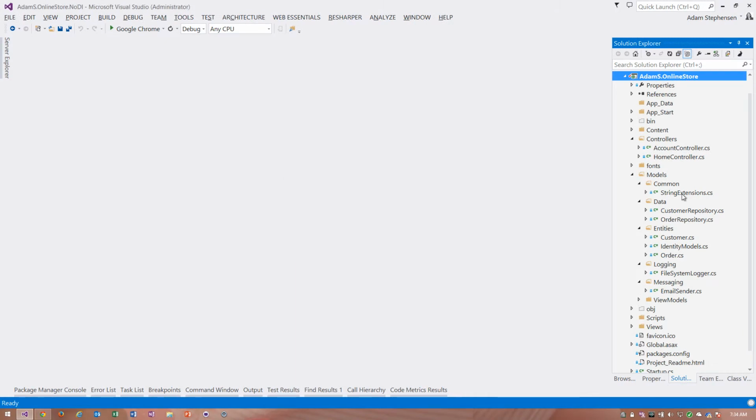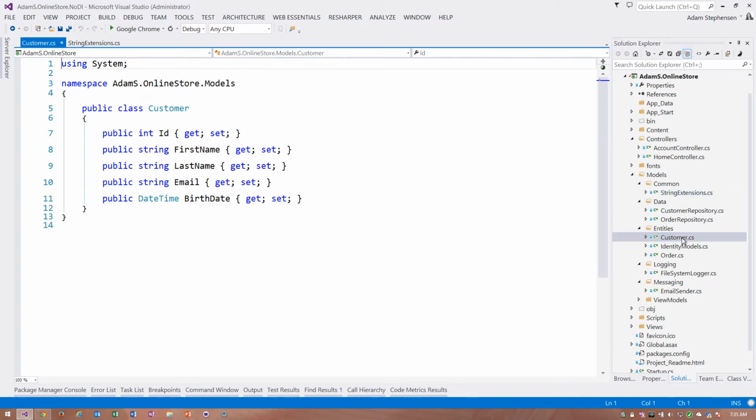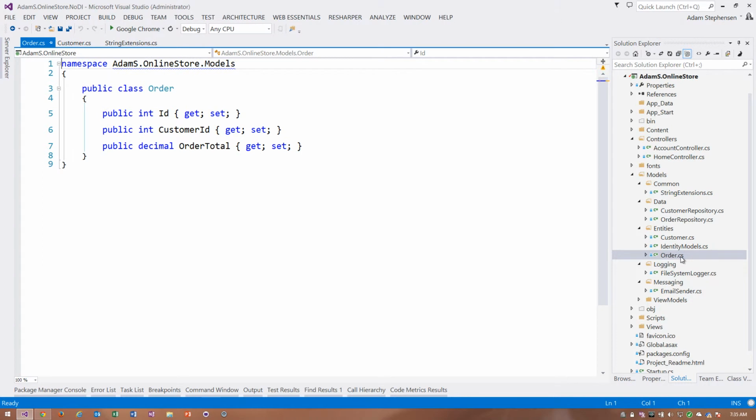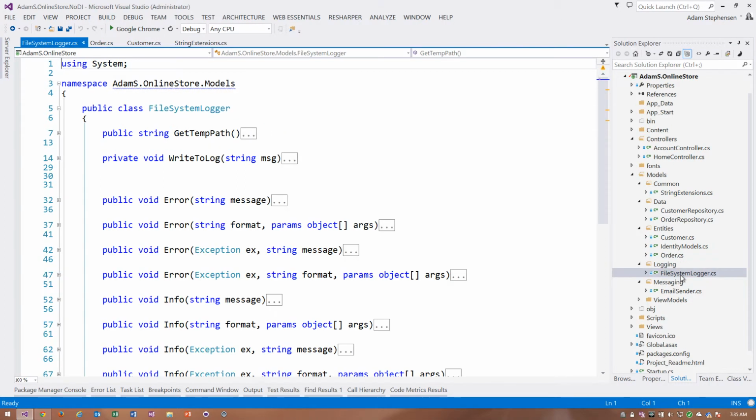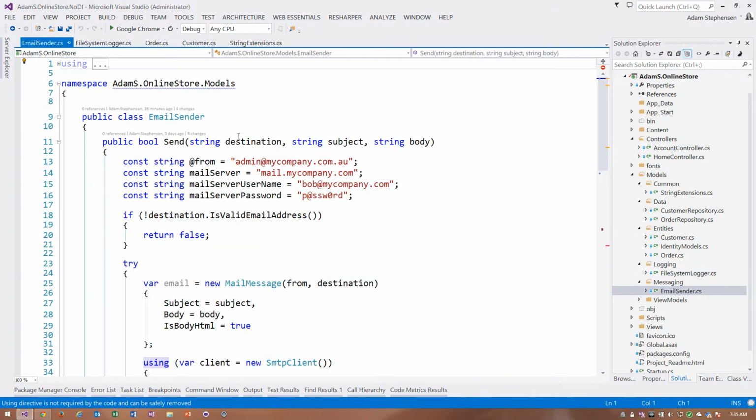To start with, I'm just going to have a look through the models folder. We've got a simple string extension for validating email addresses, a customer entity, an order entity, a file system logger that'll log error and information messages with a number of different overloads, and an email sender that just takes a to email address, a subject, and a body.